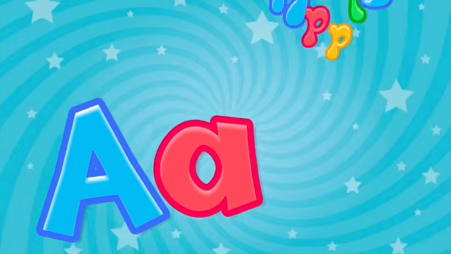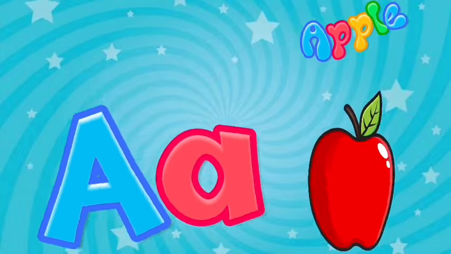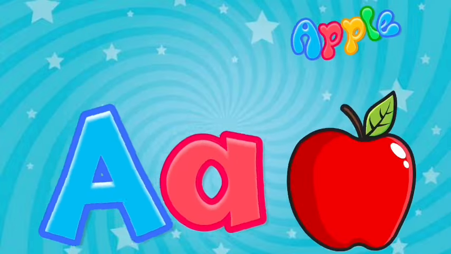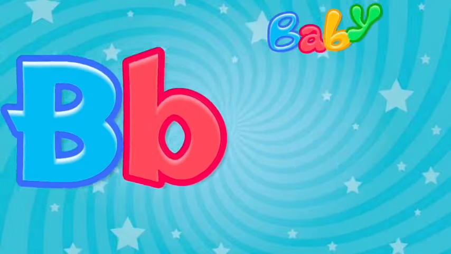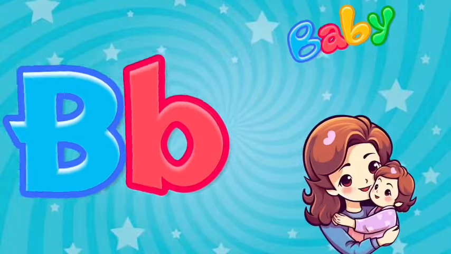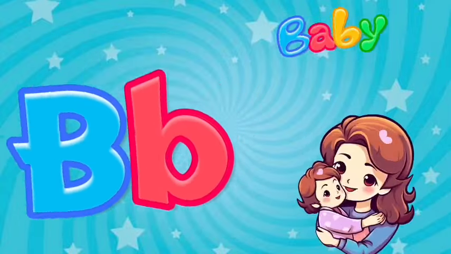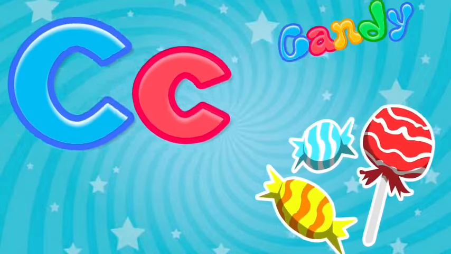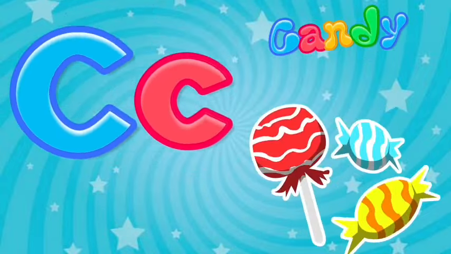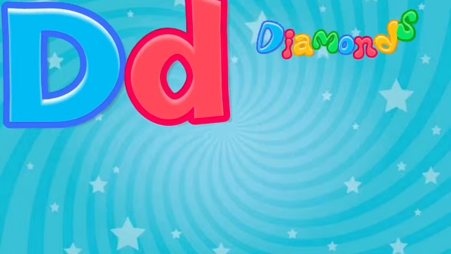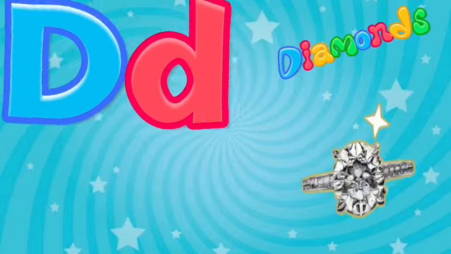A is for apple, A, apple. A, apple. B is for baby, B, B, baby. B, baby. C is for candy, C, C, candy. C, candy. D is for diamond, D, D, diamond.